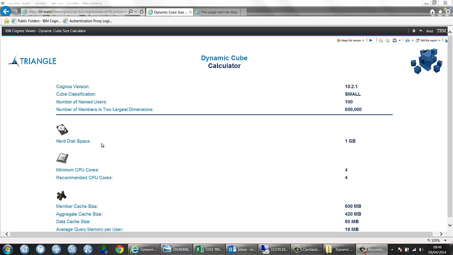We then move on to the hard disk space requirement, and the hard disk space requirement for the dynamic cube is 1 GB. Now the hard disk space is used for the result set cache. So if a query is being run and then the report is rerun, rather than re-execute it against the source database, it will retrieve it from the result set cache, which is stored on disk. It gives you a minimum and recommended CPUs, and as we can see, they're both 4 in this instance. So 4 is the number of recommended CPU cores.